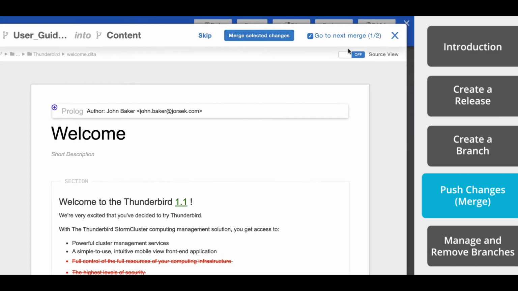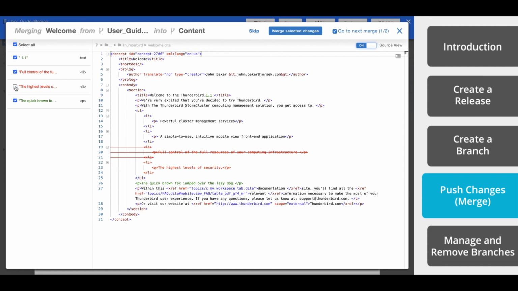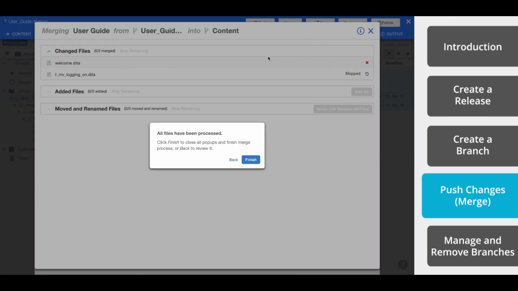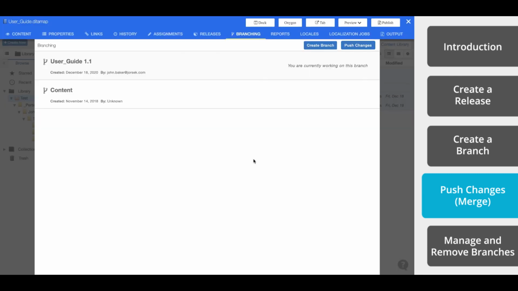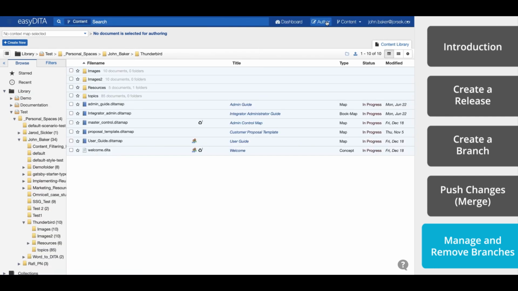If you want to go one step further, you can view the source code for the content and see the differences that way. Okay, now that we've decided upon our content to update, let's merge our selected changes. Once we've made all of our merge decisions, we'll receive a prompt. Select Finish. And there we go, we successfully merged our content back into the main branch. Now, if at any point you want to quickly jump between branches, you can do so by this drop-down in the top right corner. Additionally, administrators are able to remove branches.